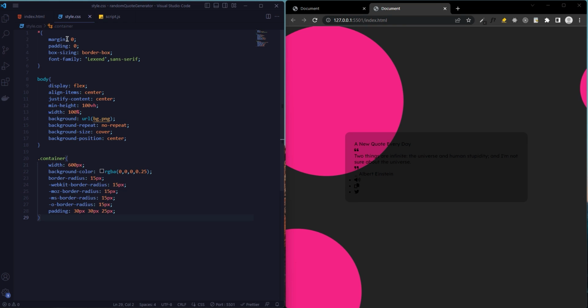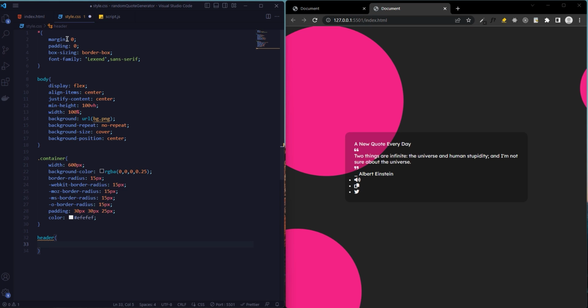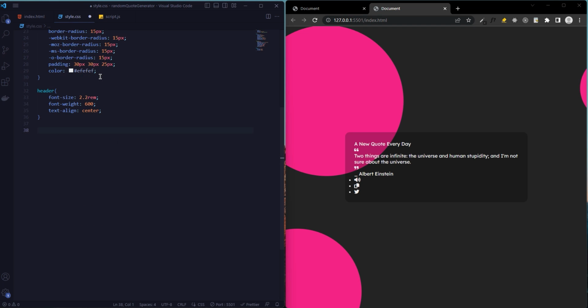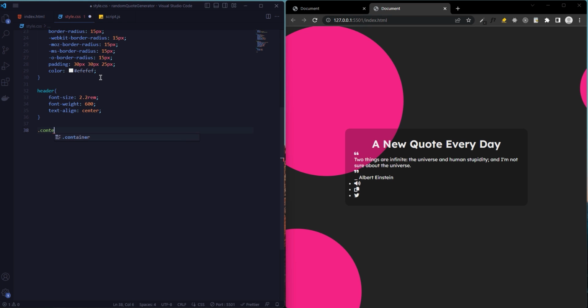We are going to add style to the header. Firstly, color. Okay, we choose header. Font size 2.2 rem. Font weight 600. And text align center. We choose content div. Margin 35 pixel from top and bottom and 0 from right and left.